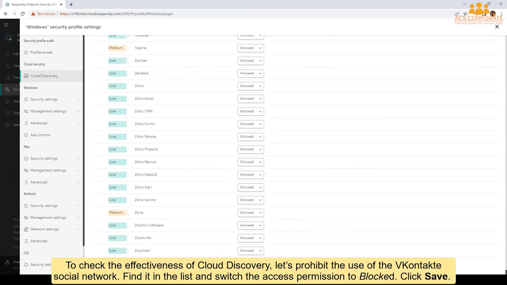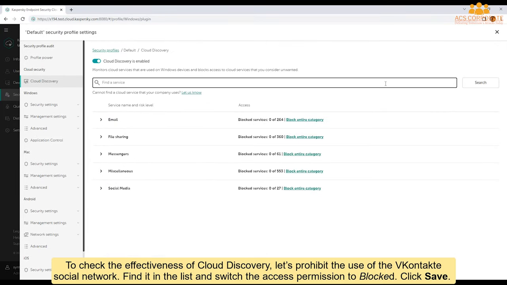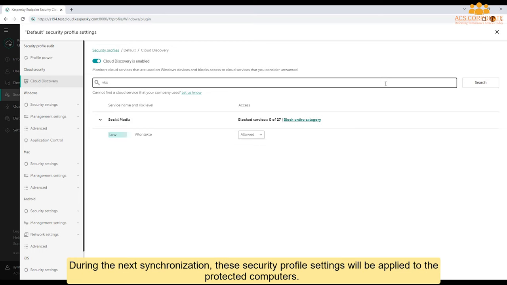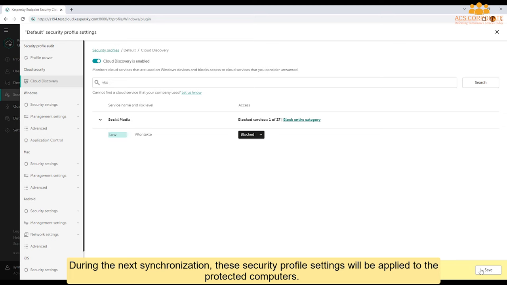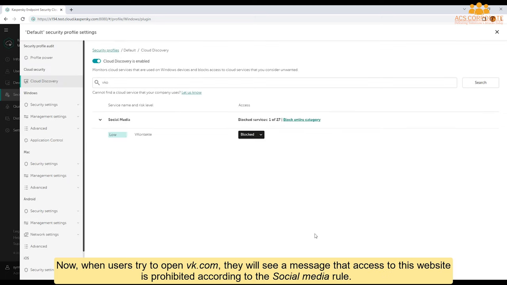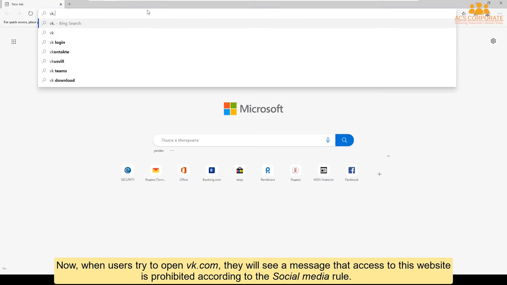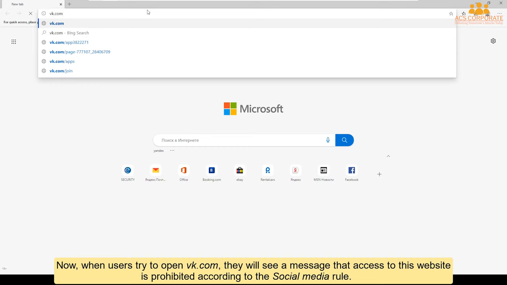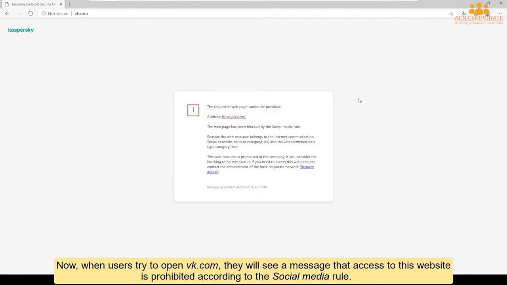Find it in the list and switch the access permission to blocked. Click Save. During the next synchronization, these security profile settings will be applied to the protected computers. Now, when users try to open vk.com, they will see a message that access to this website is prohibited according to the social media rule.